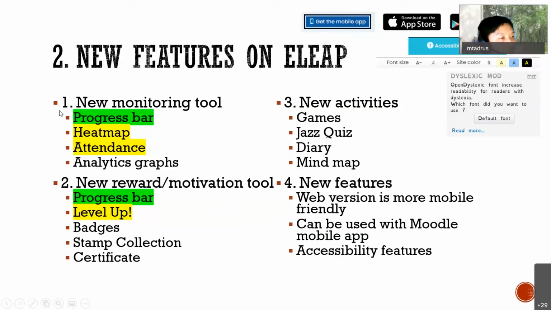You can see a progress bar. It can be used as both a monitoring tool and also as a reward motivation tool. I will show this one later. We also have heat map and attendance tool. Attendance, since we are not seeing students regularly and we have to take attendance, this attendance tool is quite useful. Level up to motivate students.